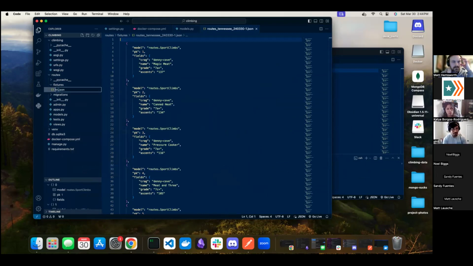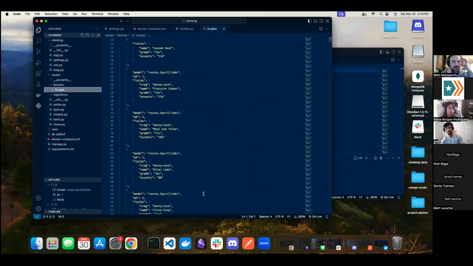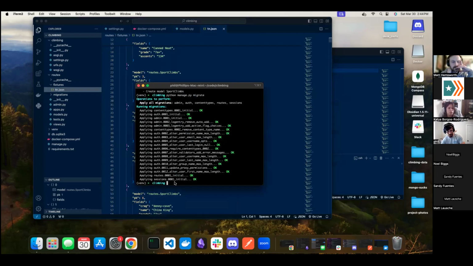I'm just going to call it TN for short. These are a bunch of rock climbing routes in Tennessee. And now if I go back to my terminal window, this is where we initially made our migrations. So another thing that we can do now is Python manage.py.